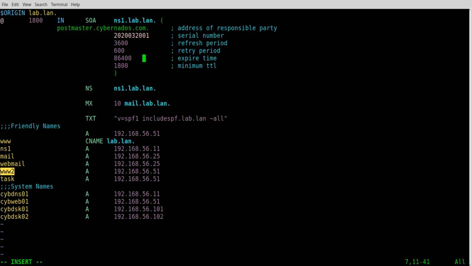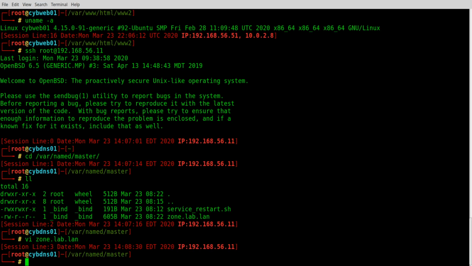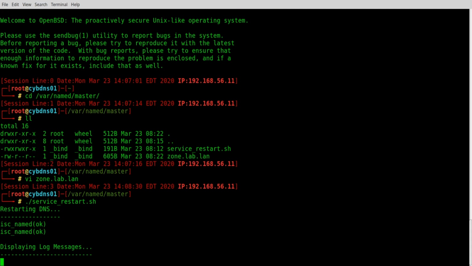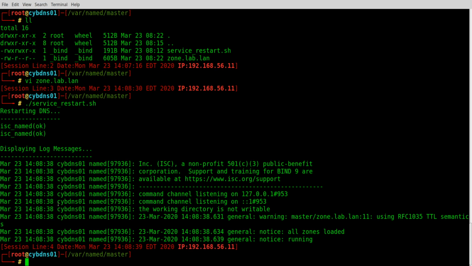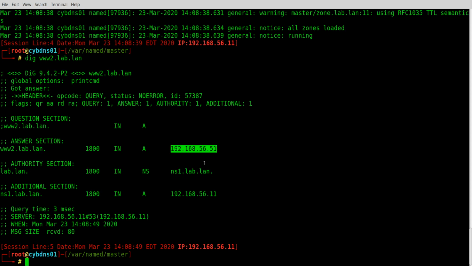Up here, we need to increment the serial number normally, but since we own the DNS server and we're not using anybody else and no one else is resolving to us, we don't need to change it. So that's kind of cool. So let's escape :wq. Then we need to restart the DNS system. In order to do that, /service restart. I made a little script for us so we can do it automatically and make sure that we don't make any mistakes. And down here it says all zones are loaded and they are running. So if we type dig www2.lab.lan, then sure enough, it does resolve properly. That's great. So let's exit.